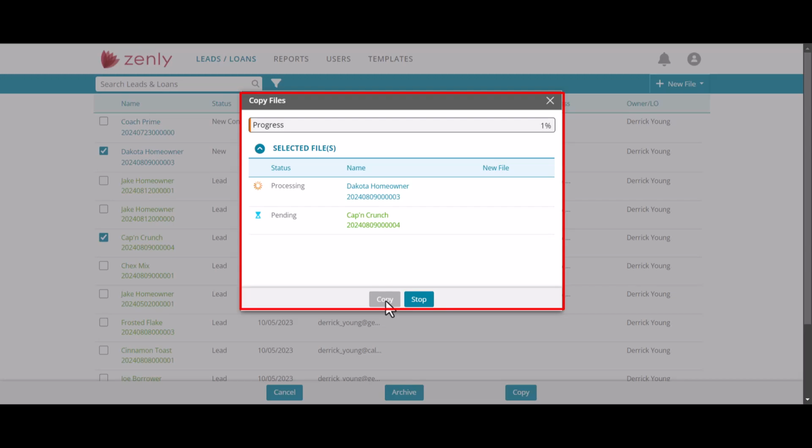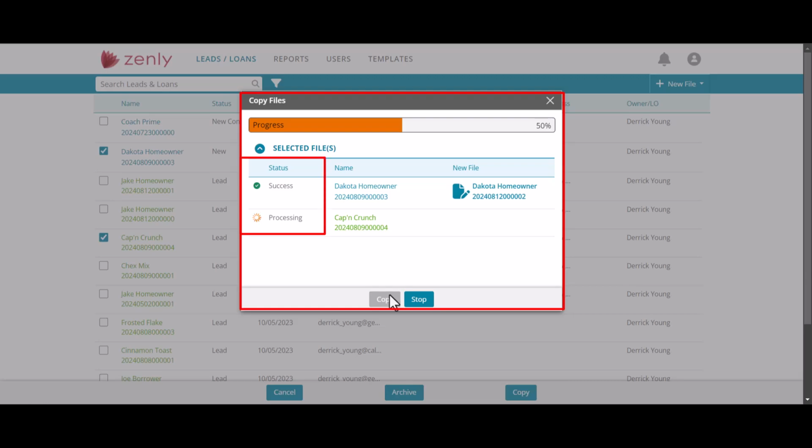So again, this will do the same thing. You'll get the progress bar going across the top of the screen. But as you can see, when you have multiple files, it will show you that one is processing and one is pending. And when it does create the new file, it will show you that it has successfully created that new file by showing you the word success with the green check. And we'll do the same thing with your other file.